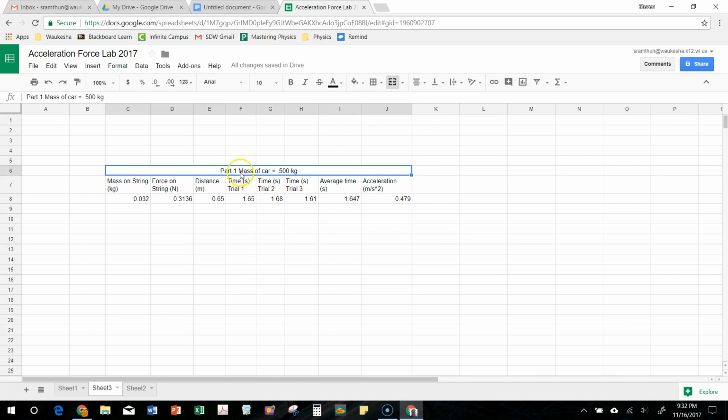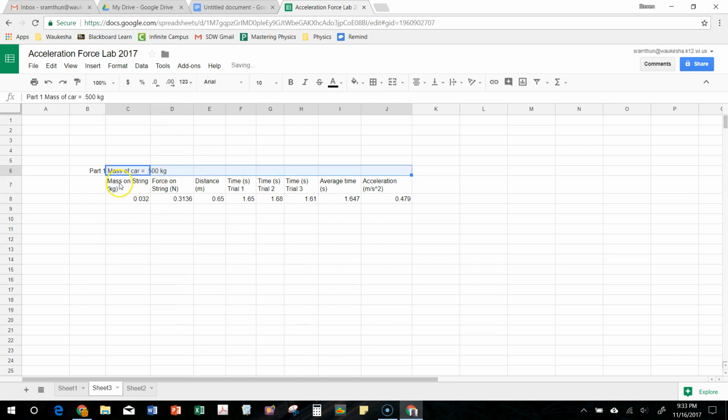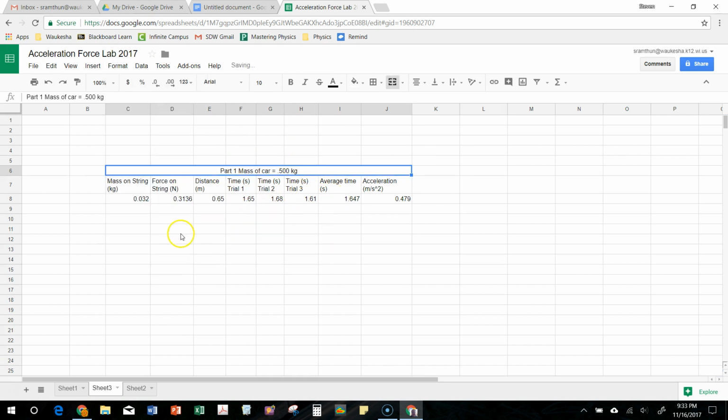Up here, I put part 1, mass of car, and I took all these cells, so this wasn't always like that. Let me go back and redo that. So I just typed that into one cell, and then I highlighted the cells that I wanted to combine into one. It's called merge cells. And I just merged horizontally and put it in there.